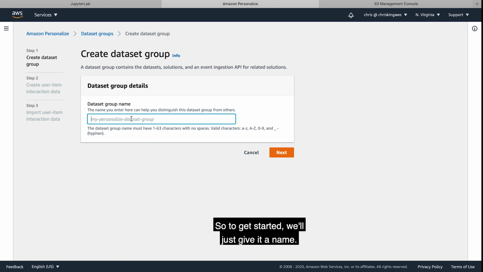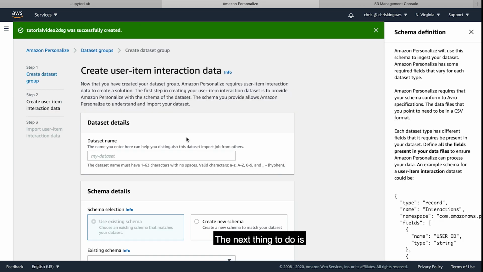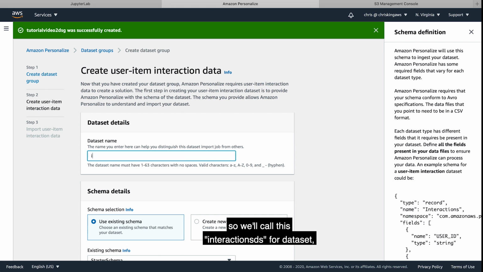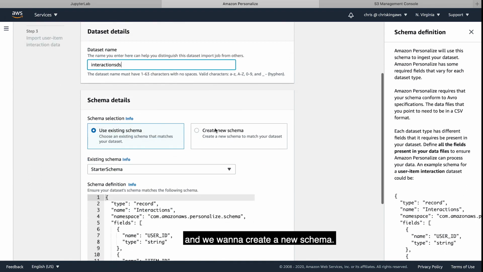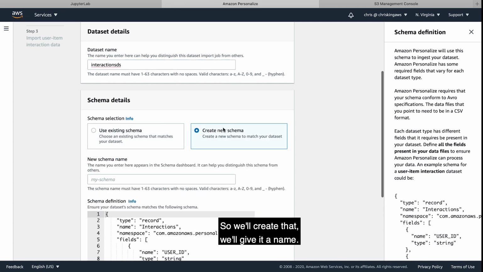So to get started, we'll just give it a name. Dataset, or actually DSG for dataset group. We'll hit next. The next thing to do is import our user item interaction data. That's the data we just uploaded to S3. So we'll call this actions DS for dataset. And we want to create a new schema. The schema is what describes our dataset. So we'll create that. We'll give it a name.